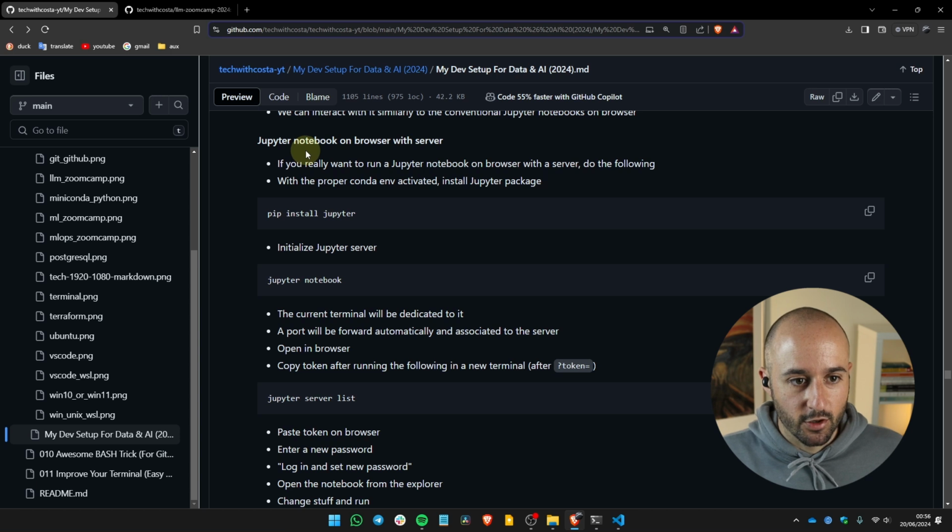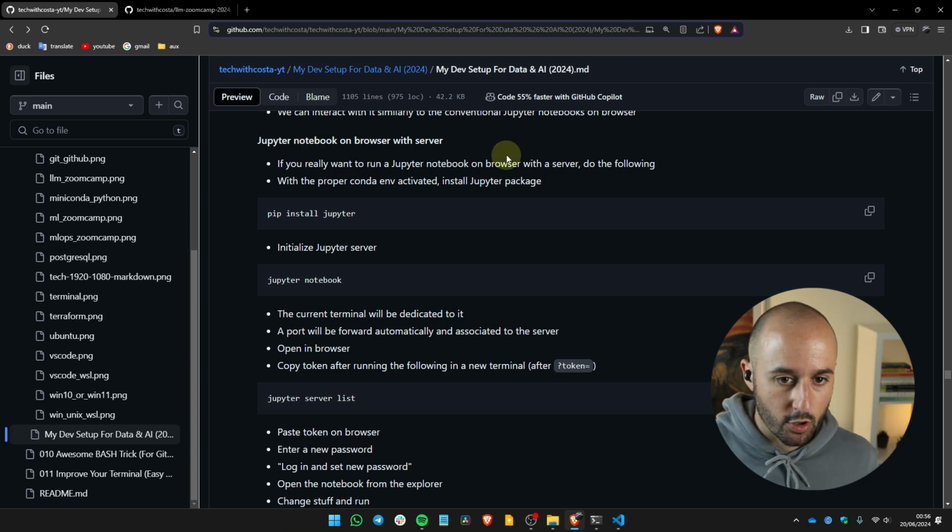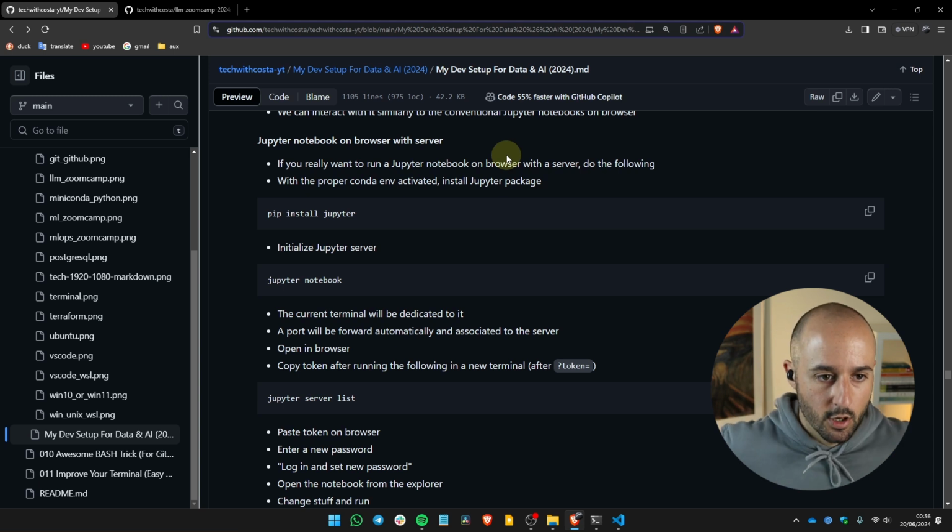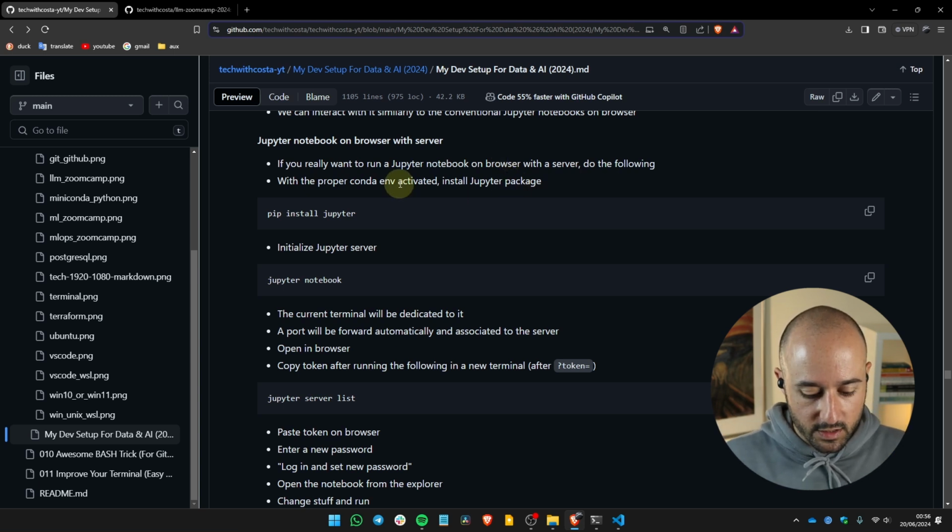Then, Jupyter Notebook on browser with server. If you really want to run a Jupyter Notebook on browser with a server, do the following. With the proper conda environment activated, install Jupyter package.